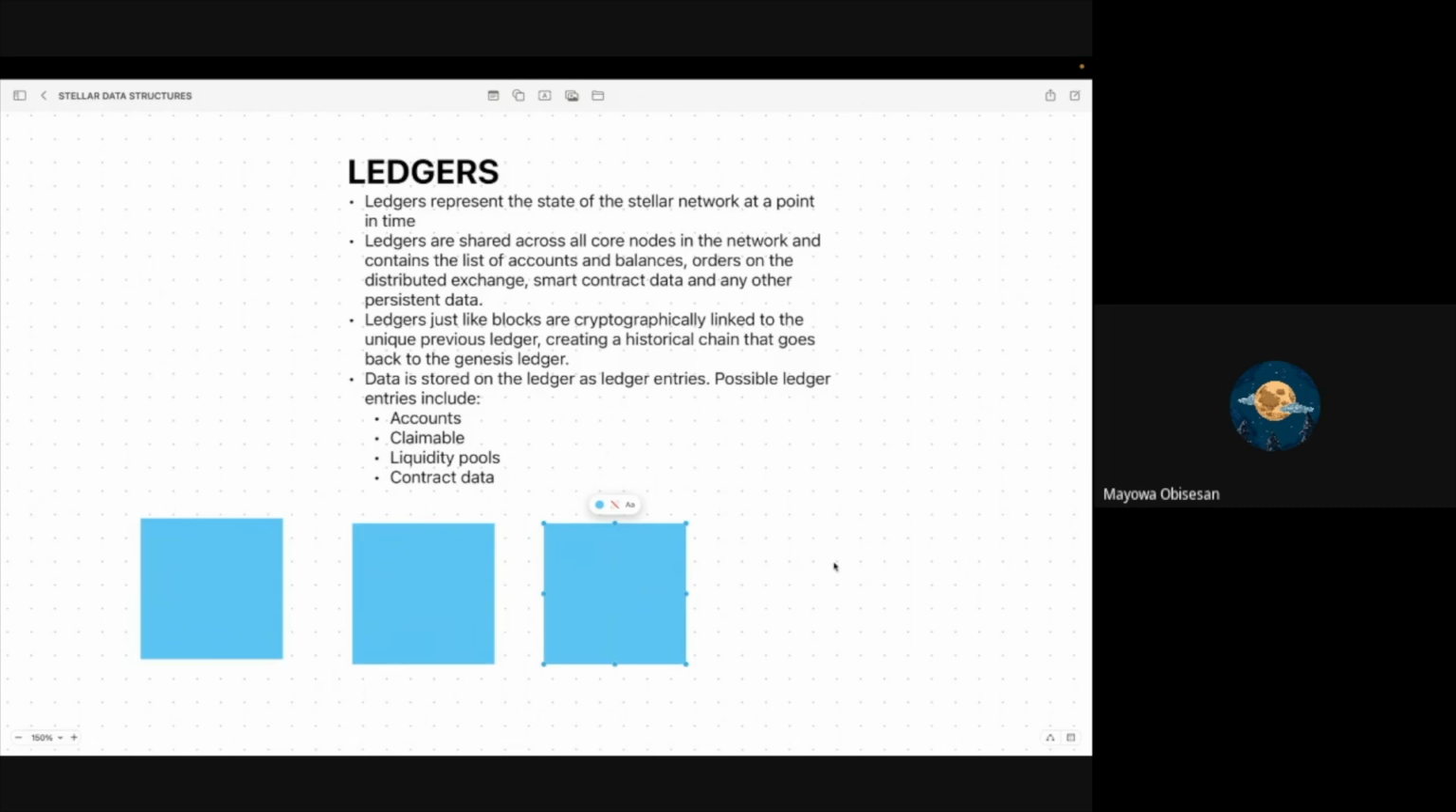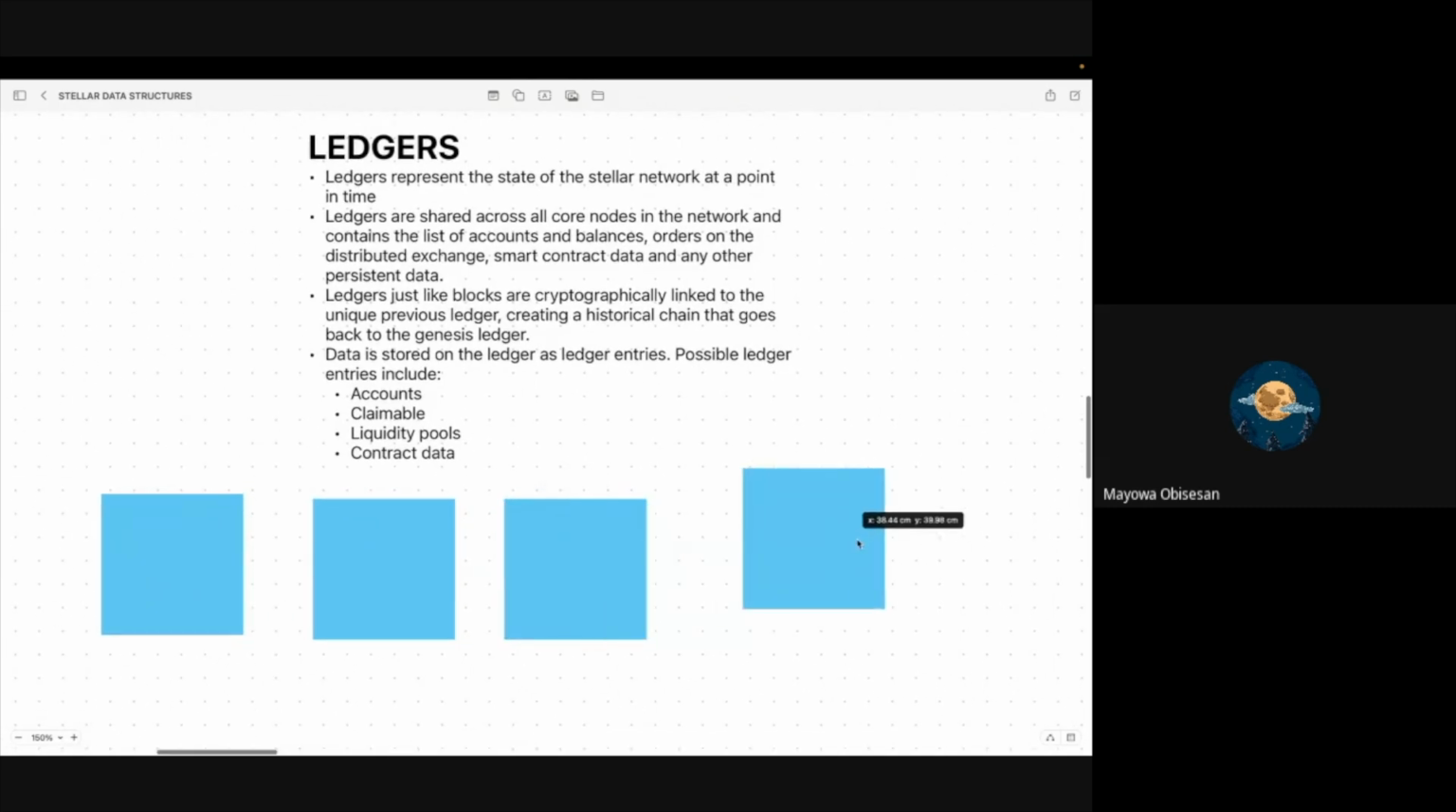And so we have something called the Genesis block. Say between these blocks, A, B, and C, we have a Genesis block that they are linked to. So we have this as ledger A, ledger B, and ledger C in Stellar. Then this becomes the Genesis block, or Genesis ledger.